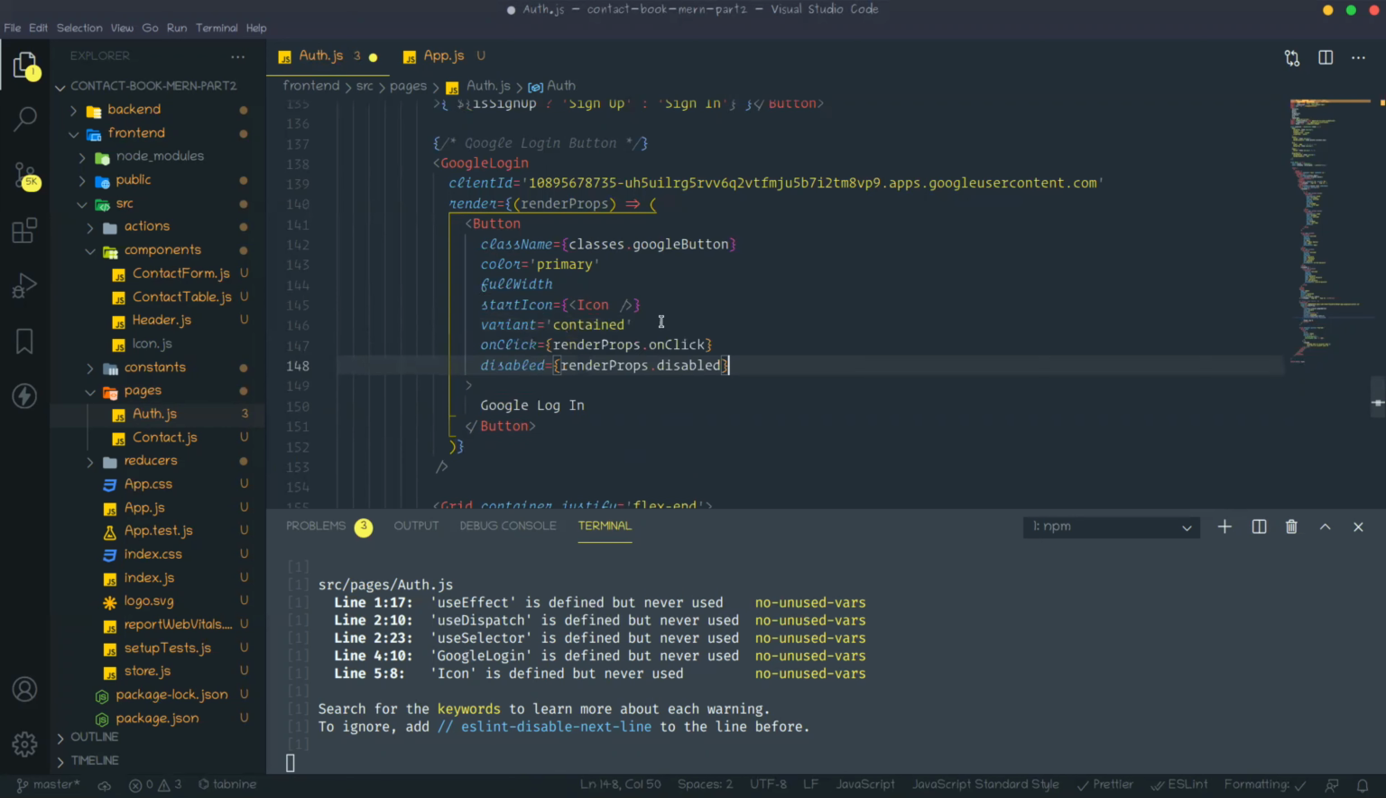For onClick, render props dot onClick means the Google plugin provides some props over there. We need to create that onClick prop. When someone clicks on that button, it will call this Google login dependency package, and in that package this onClick function is already present. So we need to call that, and disabled is for when someone is disabled, then clicks on there. Okay, this is the render.